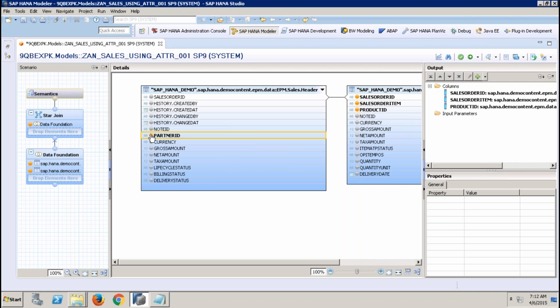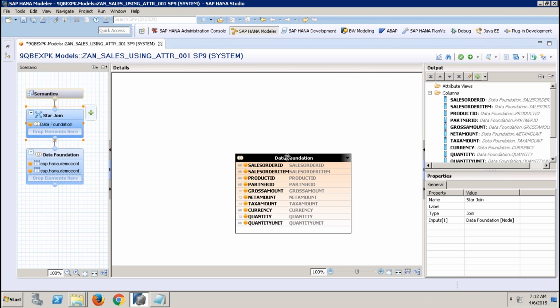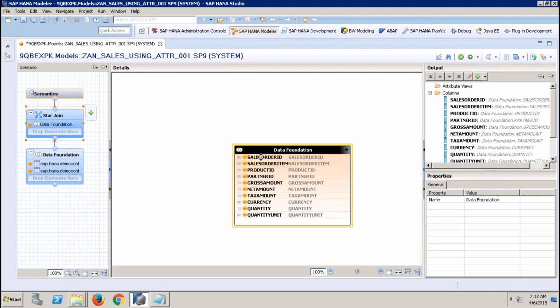From here I want the partner. I'm joining this header because I need to get the partner ID into this. Then gross amount, net amount, tax amount, and then currency, quantity, and quantity unit. So what are the columns which are projected from my data foundation?